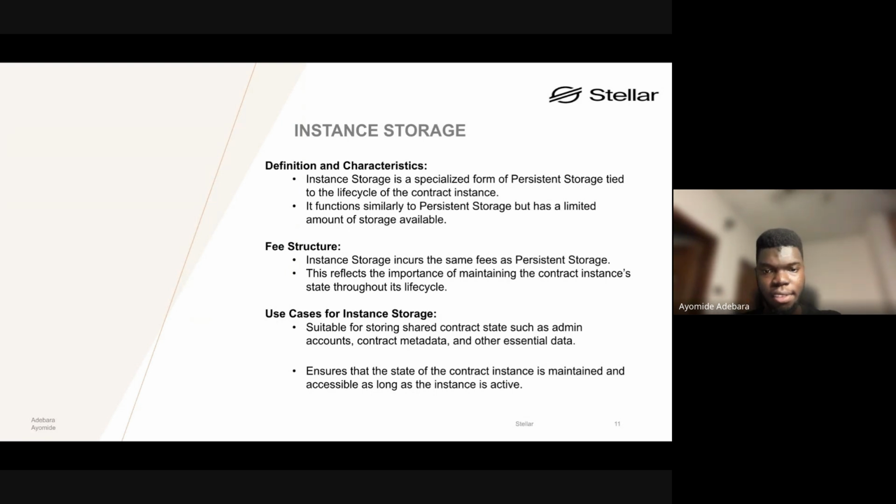What are the use cases for instance storage? It's suitable for storing shared contract states such as admin account, contract metadata, and other essential data. In your own time, you can think of different smart contracts you want to build and then think, the smart contract I want to build, would I need to use a temporary storage, a persistent storage, or an instance storage? Well, it is based on the implementation and the use case of your smart contract. But for instance storage, it ensures that the state of the contract instance is maintained and accessible as long as the instance is active.